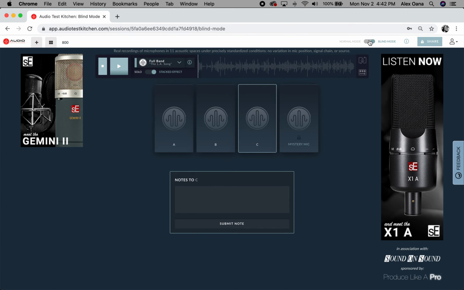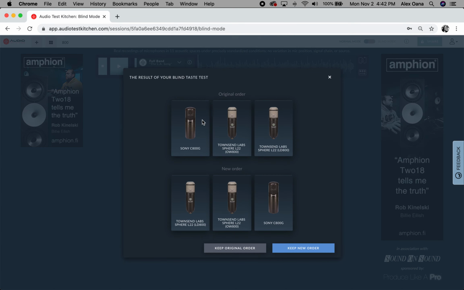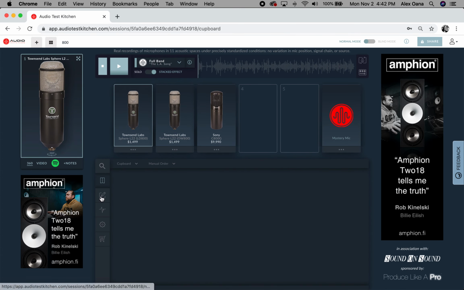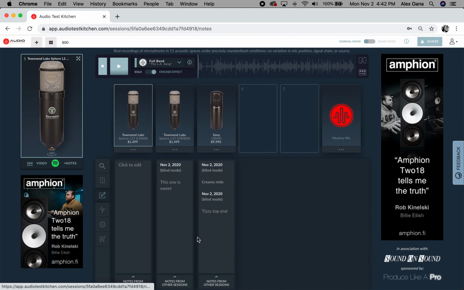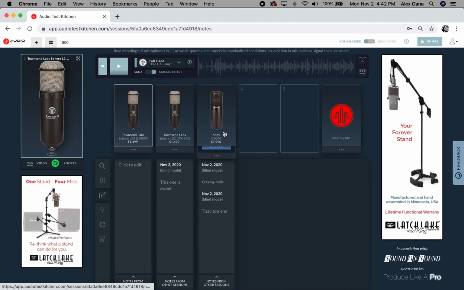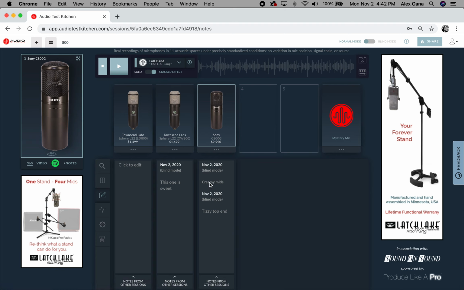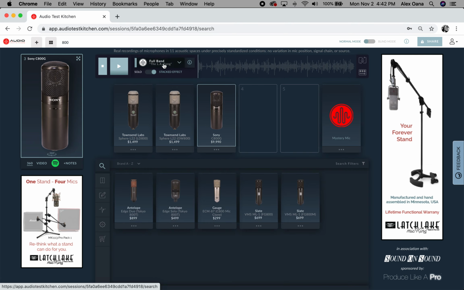You go back to normal mode. It's going to ask you, do you want to keep the original order before you went into blind mode, or do you want to keep this new randomized order? So let's just say you're going to keep your new order. Then you go over to the notes tab and you can see that you applied these notes to these microphones. So apparently we thought that this one has a tizzy top end and creamy mids. So yeah, man, that's basically it.